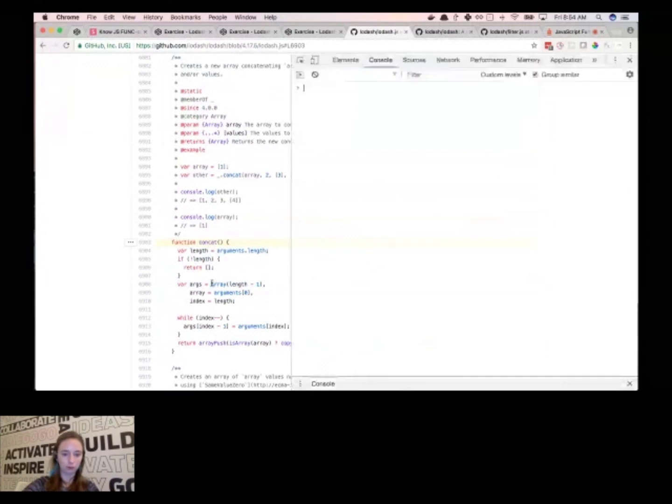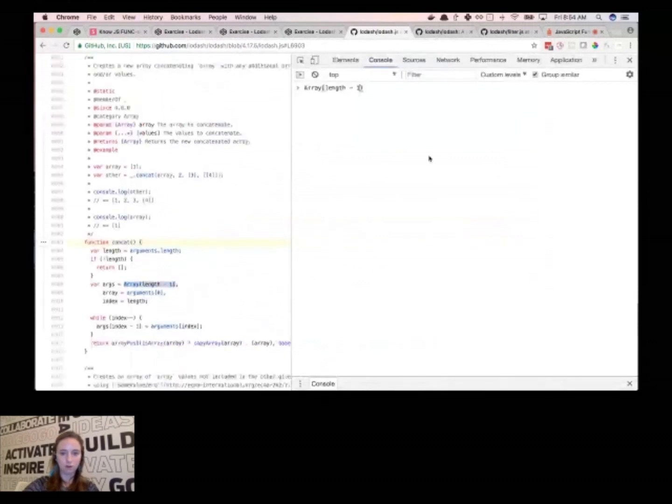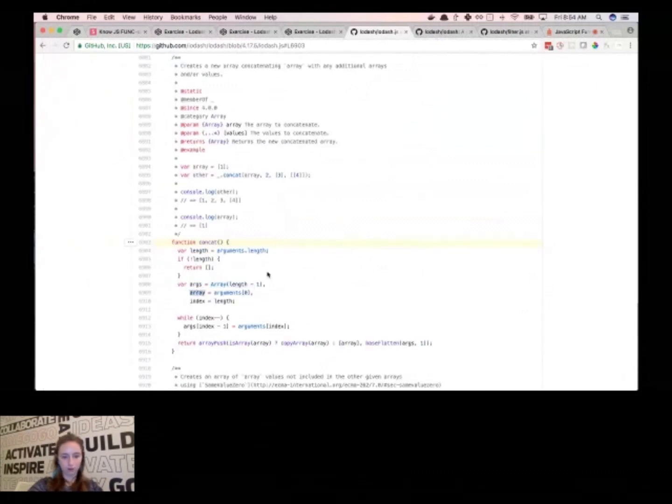I've never done this before. So let's say, all right, empty array. Cool. And then we have our initial array, which is arguments at 0. And then we have our index, which we're setting to the length. While index, we're going to decrement each time. args at index - 1 gets arguments at the index. That's crazy. What does that even mean?